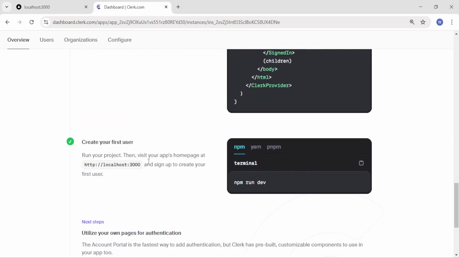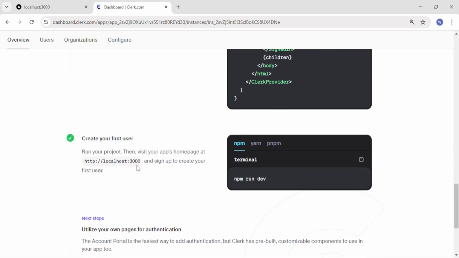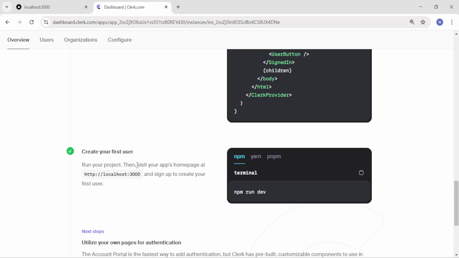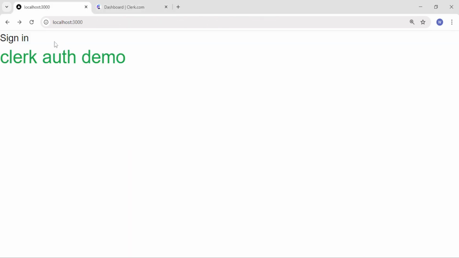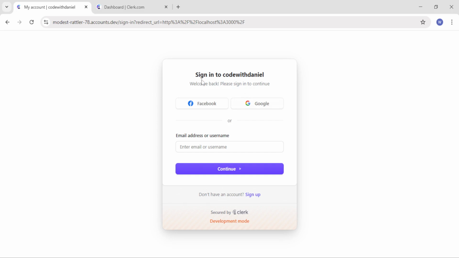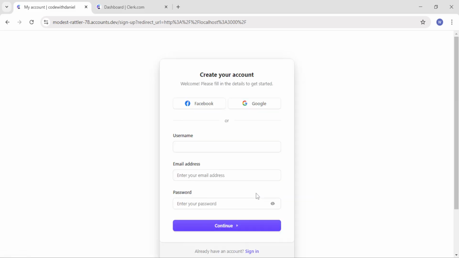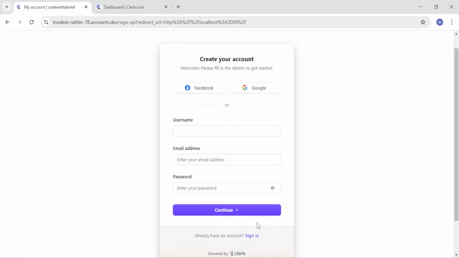The last step is actually just to run our application, of which we have done that. Let us look at it and see what is happening. When you look at your application, we have this route, sign in. So when we click sign in, great, we have this, sign in to Code with Daniel. This is our application, and we can sign in using Facebook or Google, or even an email address or a username. If we do not have an account, we can click sign up here. So we have this sign up form.